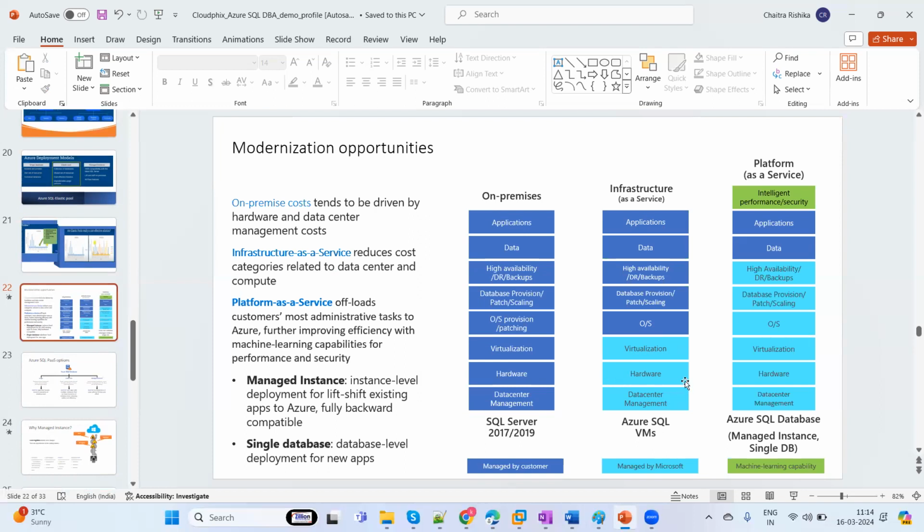are completely layer-wise managed by the cloud vendor. On Azure SQL VMs, we install the SQL application, and we take care of DR, HADR, backup, patching, and everything related.